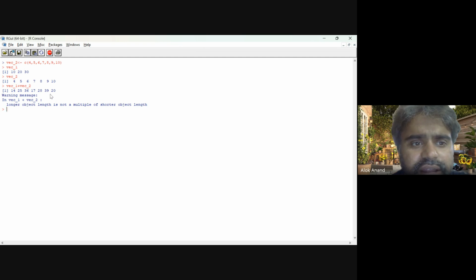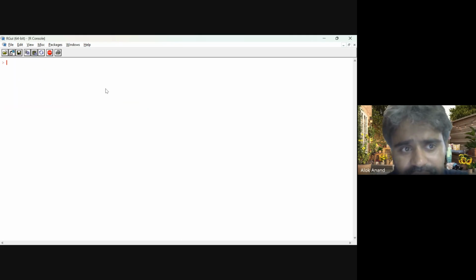You can see here it is giving you the warning in vec1 plus vec2: longer object length is not a multiple of the shorter object length. Absolutely. So for that reason, I've given you the answer like the cyclical nature is followed here basically. So these are different kinds of very simple analysis that we get to see. Now let me show you one very important thing here.